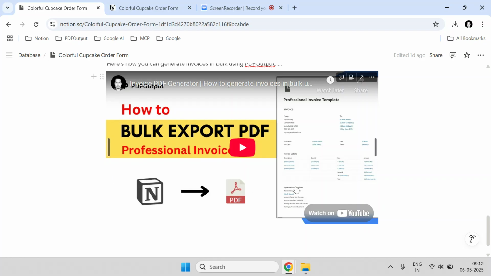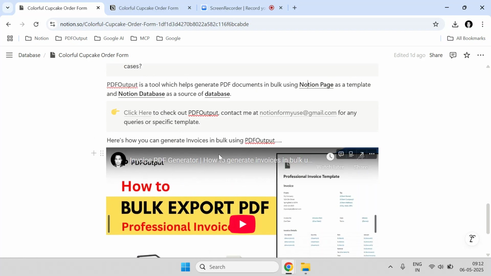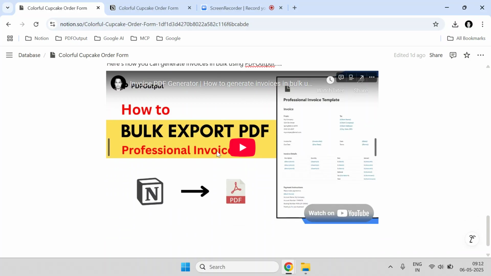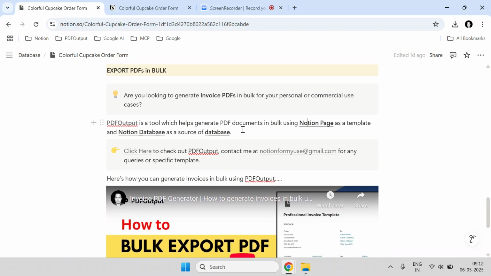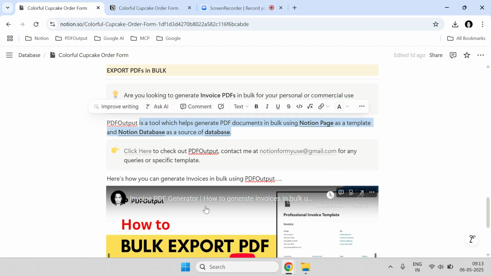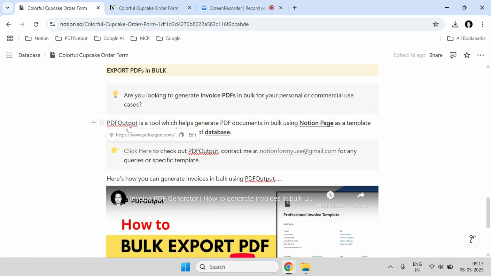I've added a video of invoices, and you can watch this video to understand how exactly bulk PDFs are generated for invoices. You can obviously replicate this process for any document that you want to generate for a use case, and it utilizes the exact same workflow for PDF Output that I just talked about. So do watch this video and please check out PDF Output if you are in need of bulk PDF automation.